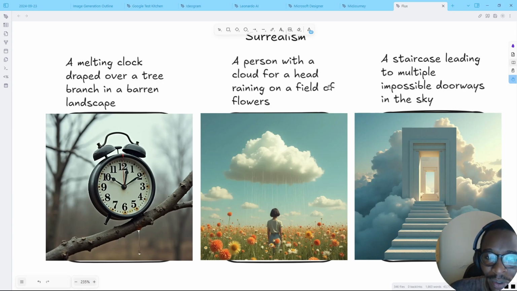When it comes to the second image, it's supposed to be a person with a cloud for a head raining over a field of flowers. It's good, but it could have been done better. The cloud is on top of the person's head and it is raining and there's a field of flowers, but it's not the head itself. So Flux looks like it's geared more towards realistic pictures than anything else.